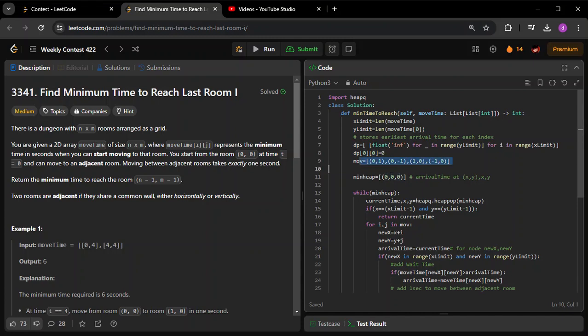Next, what are the movements possible for us? Here the diagonal movement is not possible. For that reason I am saving all the directions possible. This one is the horizontal direction towards the right. This one is horizontal towards the left. This one is the vertical direction towards the bottom. This one is the vertical direction towards up. I'm storing these in the movement array because I will be using this later on.